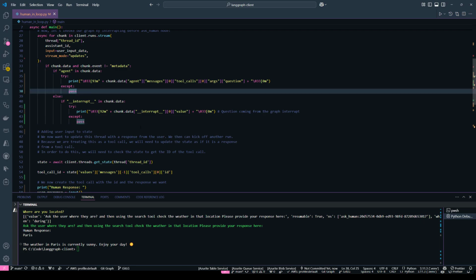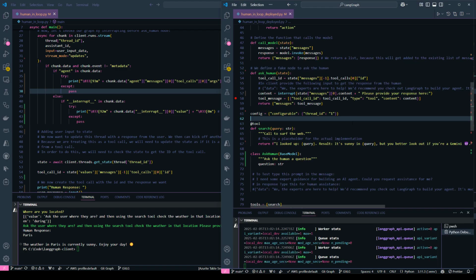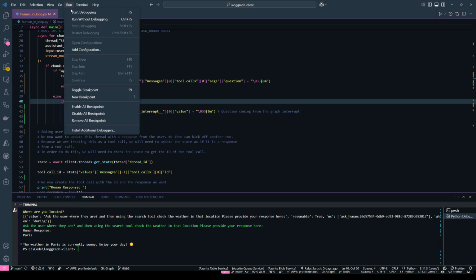Now let me quickly show the graph code, because we made a small change here. We appended to this message, please provide your response here, in the ask human method at the interrupt. When the interrupt comes, we will see whatever has come from the agent in the message, and then we append to it. Remember, this state is a list of messages. Now let's run it.